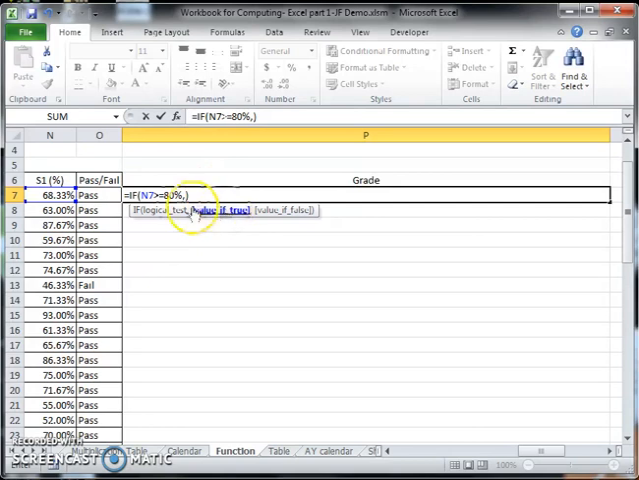The next value is, what if it's greater than 80%? Then we will put an A down there. So if this is true, put an A, comma. But what happens if it's not true? Then it has to move on to the next test. So the value if false: we don't know. It could be B plus, B, C plus, C, D plus, D, or F. We don't know.